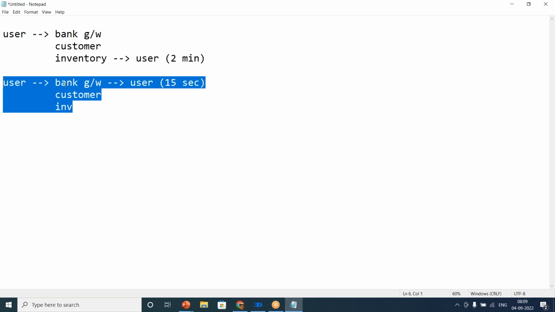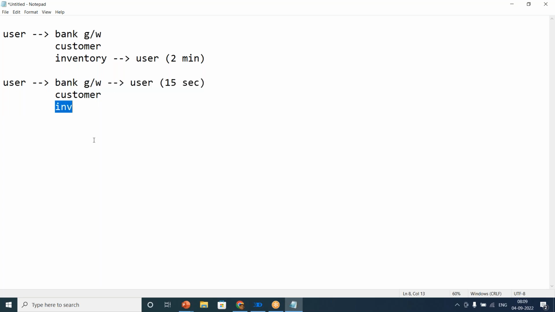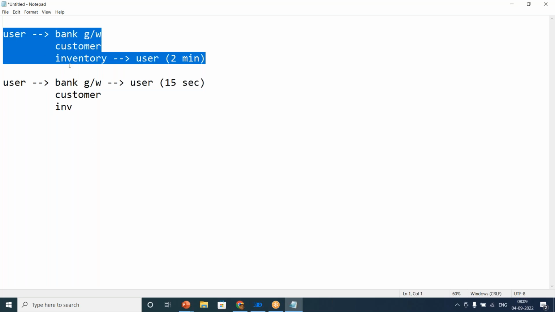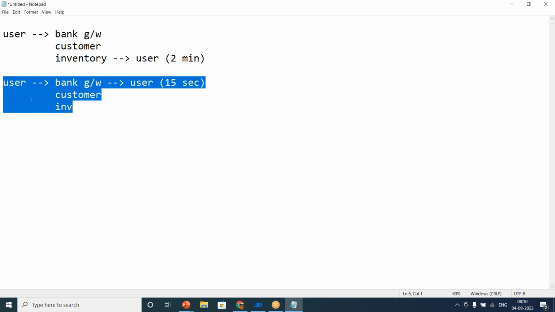Very important thing: the user is interested only in the bank gateway, right? Whether your inventory has 1000 and you make it 999, he doesn't bother about that. But in the first scenario, he has to wait until you complete all your processes. So this is the tightly coupled architecture, and this is the loosely coupled architecture, and this is where we are all going now, so that the user's experience is always great.